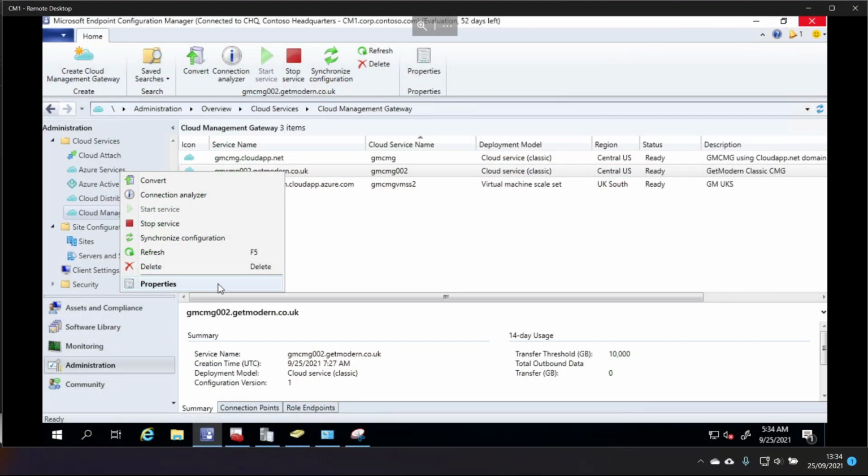Now, in order to get this second CMG working, the one that uses my custom domain, I did need to create a CNAME in DNS. So that was a prerequisite to get that working. I won't show you that just now, but the thing I do need to do is switch over that management point to use the second CMG. So I'm going to do that now.